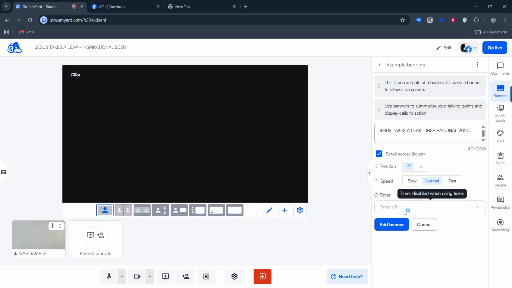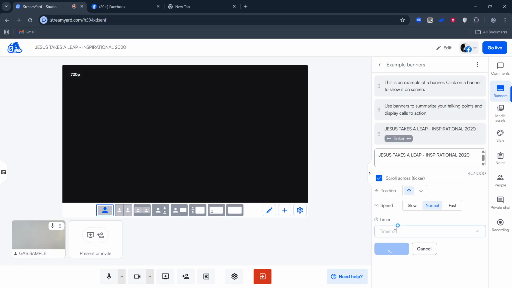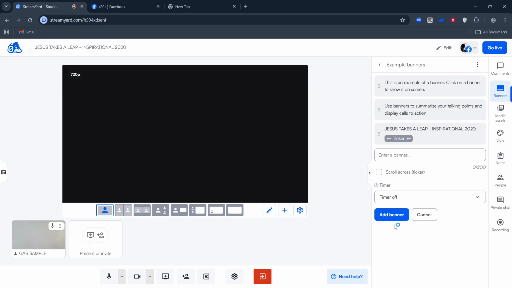When you're happy with the settings, click Add Banner. Your ticker is now saved inside the Banners tab, ready for your stream. As a best practice, stick to one clear message at a time. Use sentence case for easy reading, and test your layout against your background so the text stands out.